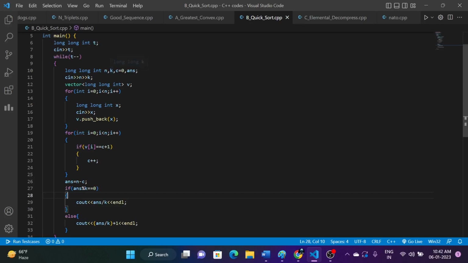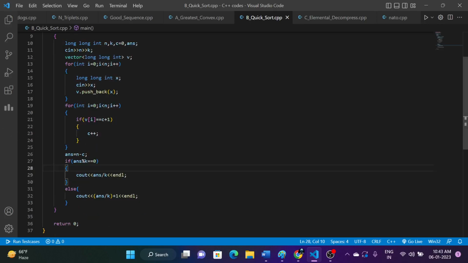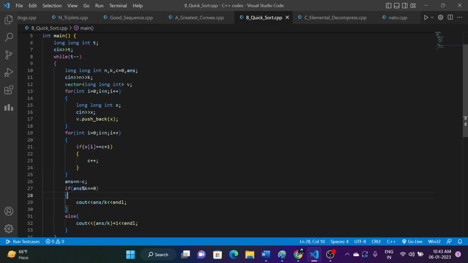Here I have taken the input n and k. I have taken c, using which I would count the length of the longest sorted subsequence, and another variable named ans. Now I have taken a vector v and taken the permutation which is given to us. Now to check the longest sorted subsequence, since c is initially 0, I have compared v of i with c plus 1. That is, initially we will check if there is 1. After that, if we found 1, then c is incremented to 1, and then we would check for 2.